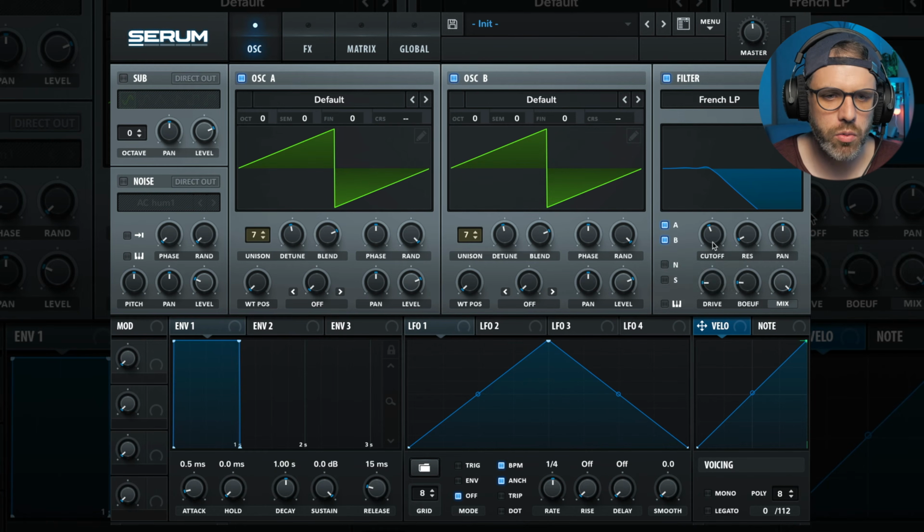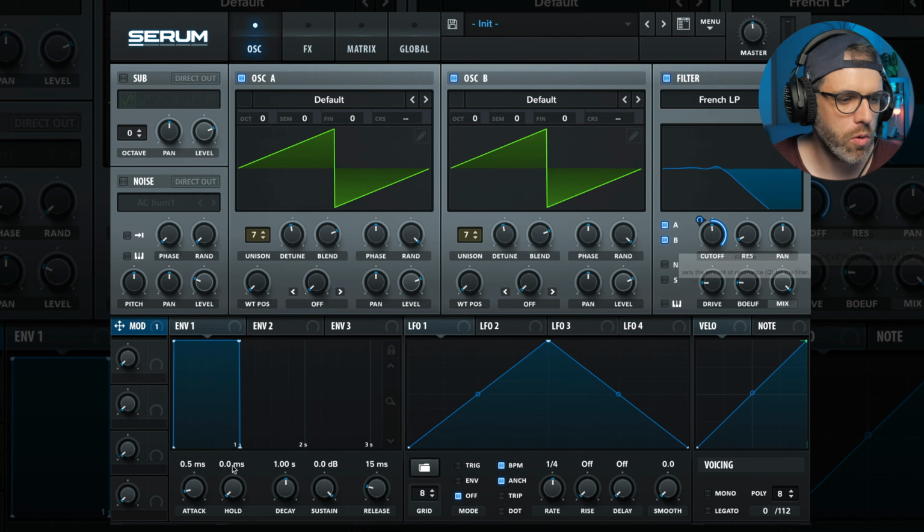So let's bring it down to a level where it sounds like it'd finish. And we're going to use Mod 1, so the Modwheel, should we say, and bring that over so it'll populate that to open up the filter.